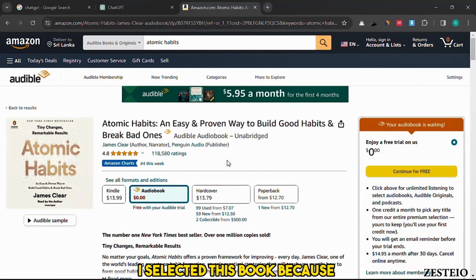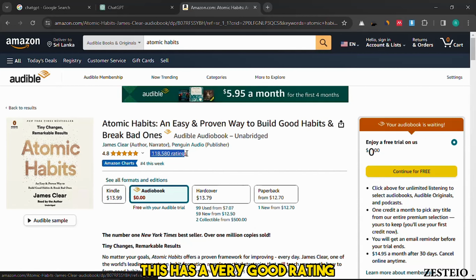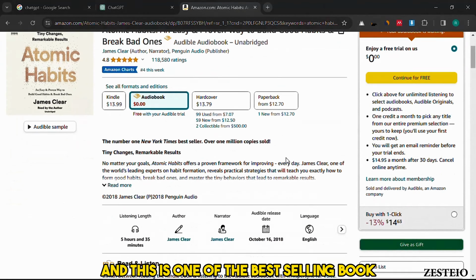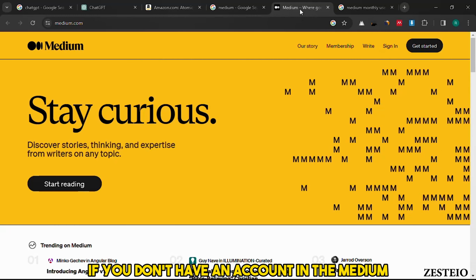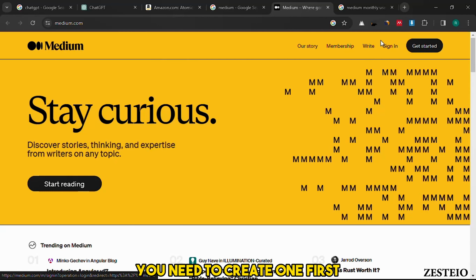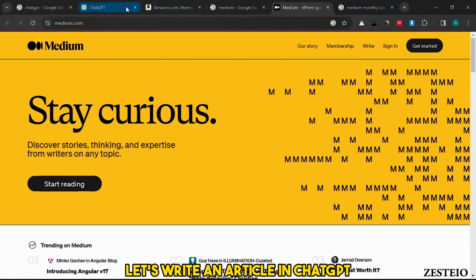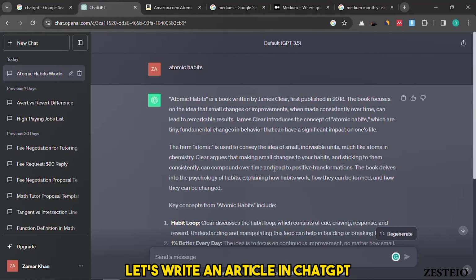I selected this book because it has a very good rating and it is one of the best-selling books. And Medium has 100 million active readers. If you don't have an account on Medium, you need to create one. First, let's write an article in ChatGPT about this Atomic Habits.